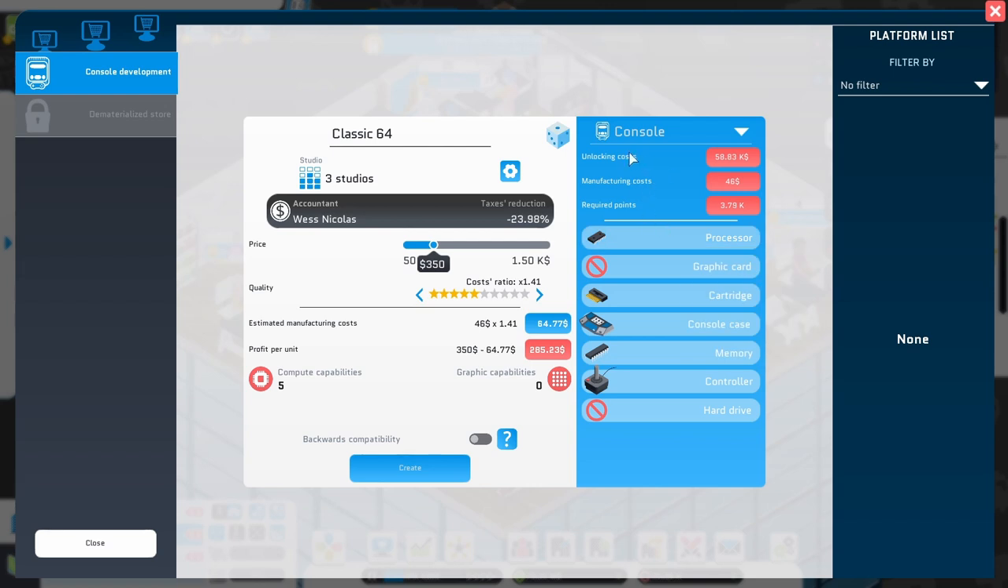All right, so right now, it costs me $58,000 to unlock the technology, $46 manufacturing cost. So at a $350 price, wow, we'd be making $285 per console. That's insane profit. That's a little different from Mad Games Tycoon 2, right? Where you make like $10 per console, but it's only at 5 compute capabilities with 0 graphics capabilities. So obviously we're going to change that. Ooh, we can ramp up the quality, which drives our cost up. I should probably figure this stuff out first. So it's 3.79K points. That's quite a few points. And that number is probably going to go up.